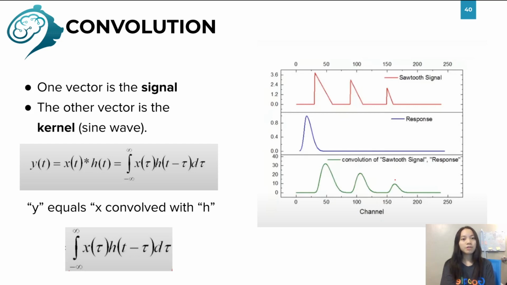So let's move on to convolution. Convolution in the time domain is an extension of the dot product in which the dot product is computed repeatedly over time. Convolution can also be performed over space, but for EEG analysis, convolution over time is used. So we have one vector that is considered the original signal or the original data.